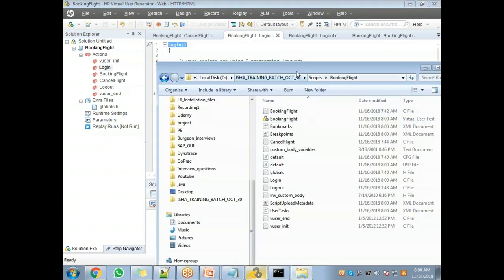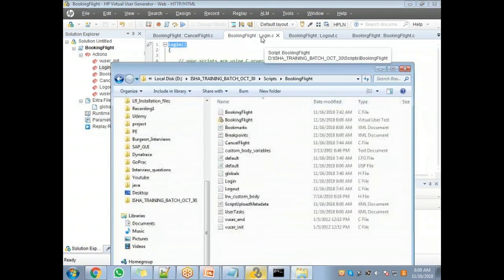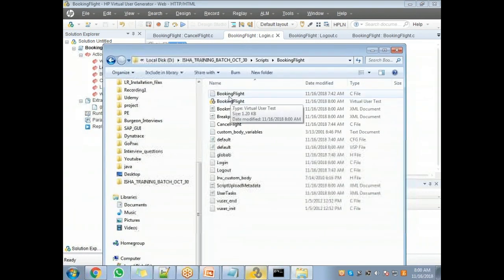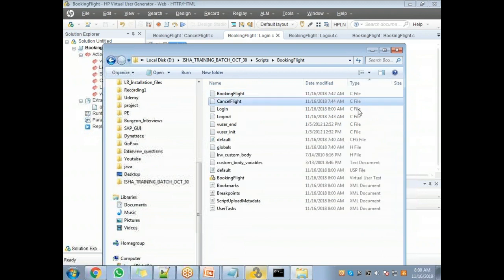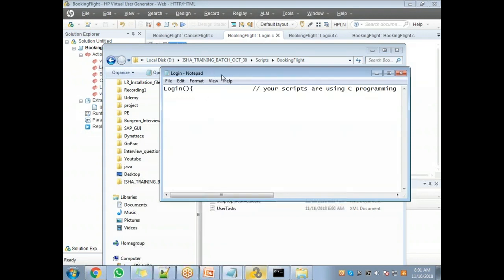So let's go back and look at this login.c file. I'm looking for the login.c file. If you watch carefully, let me filter it based on the type. These are all the C files, and you see there is a login.c file. This is the C file, and the script name is login. You open it.